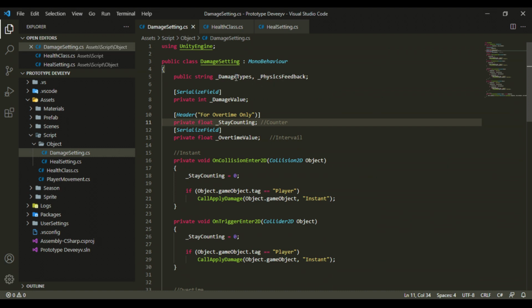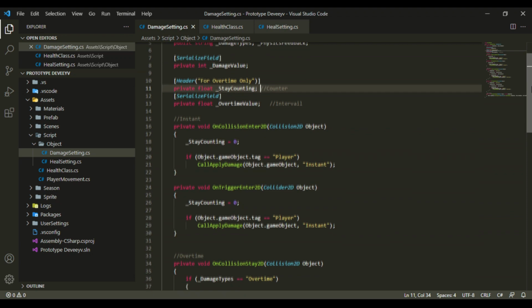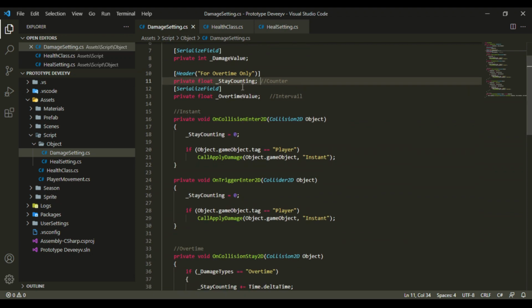So first I have these two variables. The damage type is instant or overtime type, and this physics feedback. I would create a class of feedback controller, but the idea is to have a basic health system. So I didn't do this, but it's a good idea for the future. Okay, I created the int damage value, basically how much damage I will deal, and these two variables.